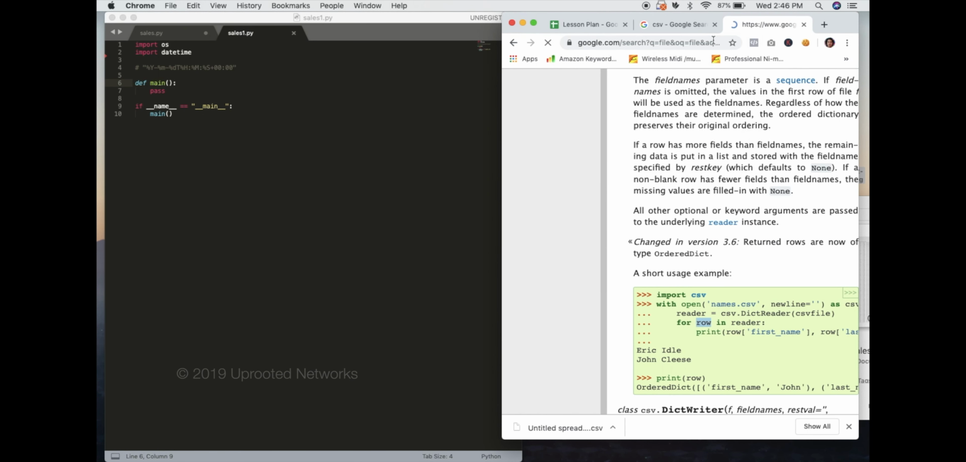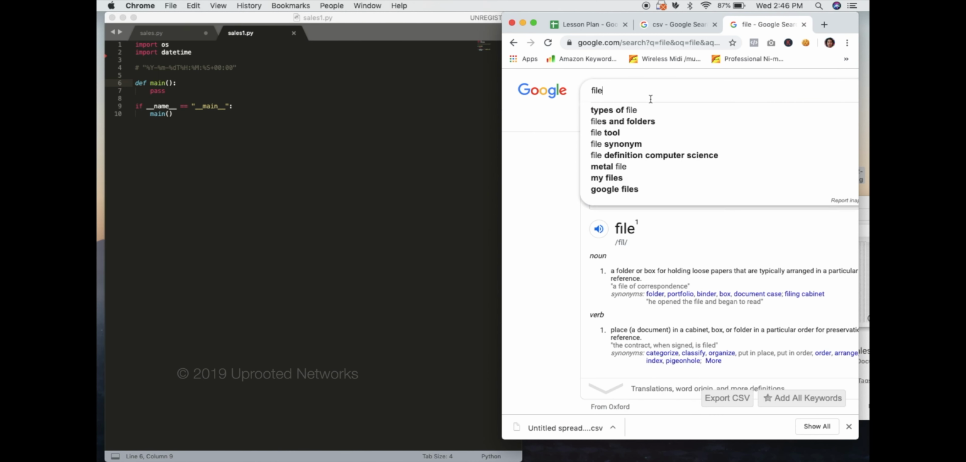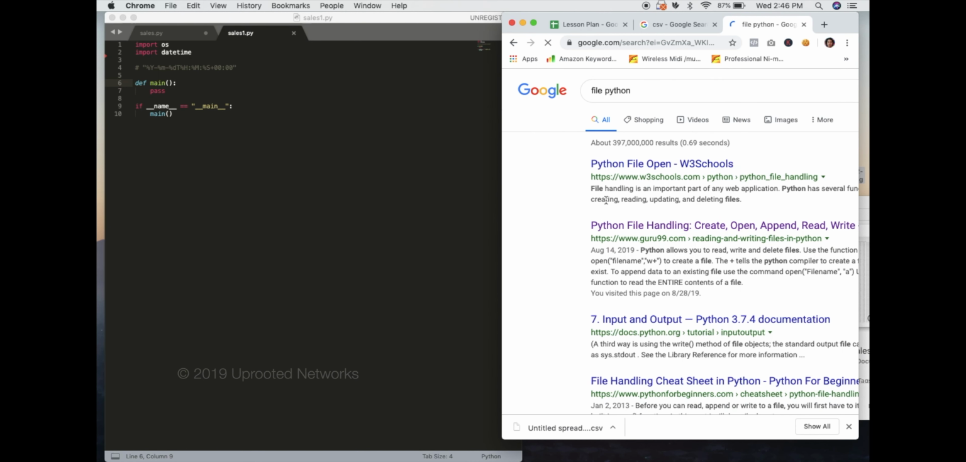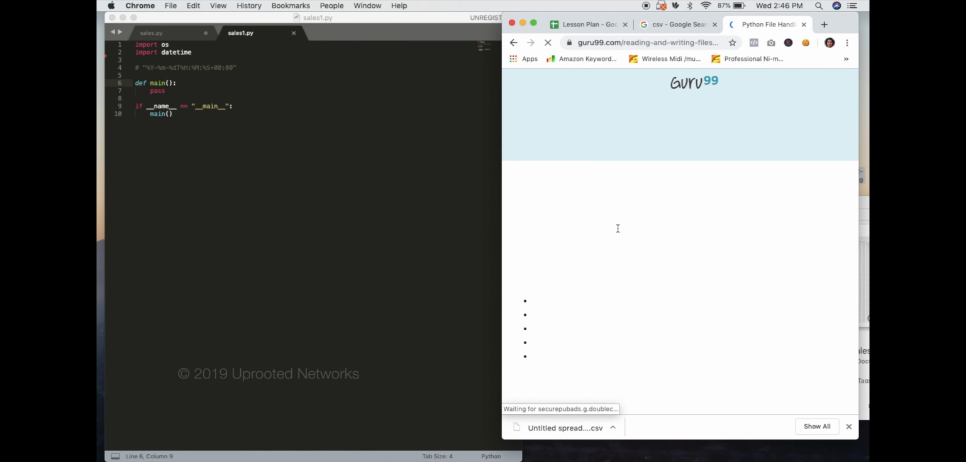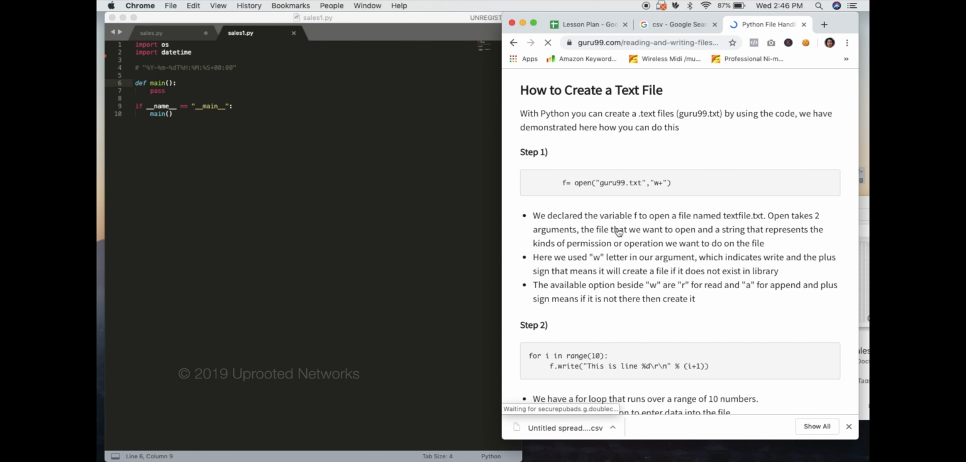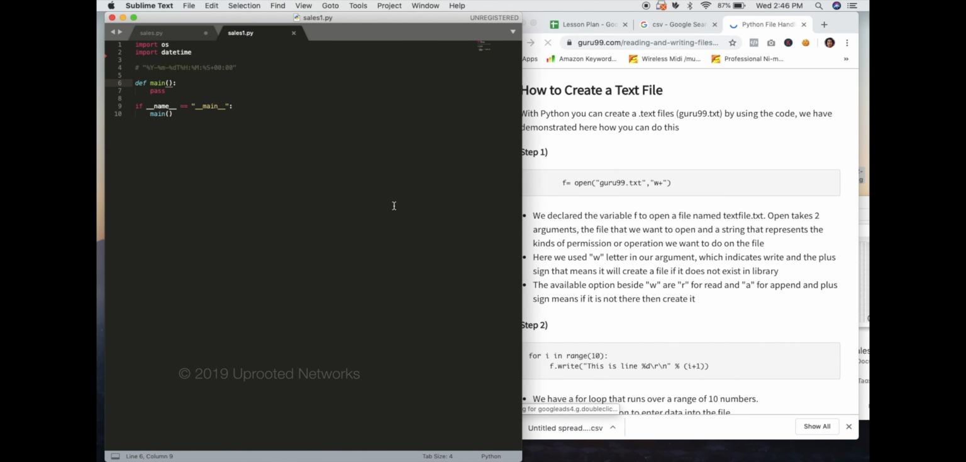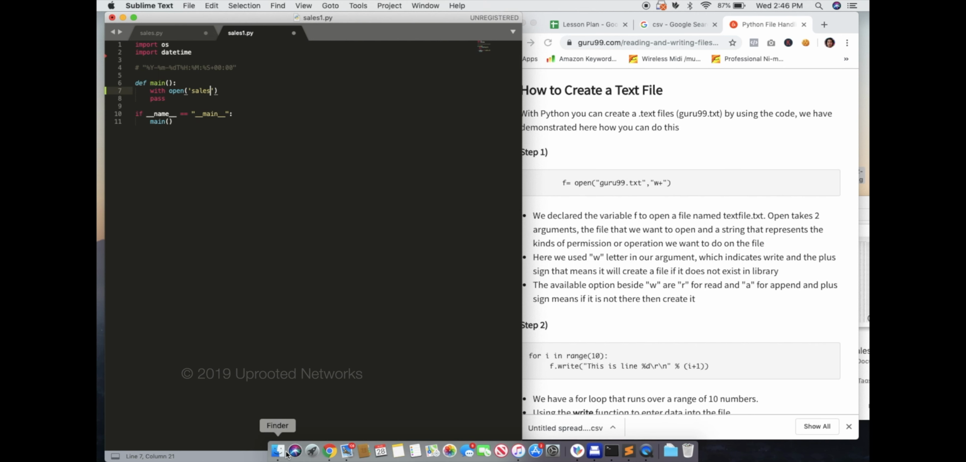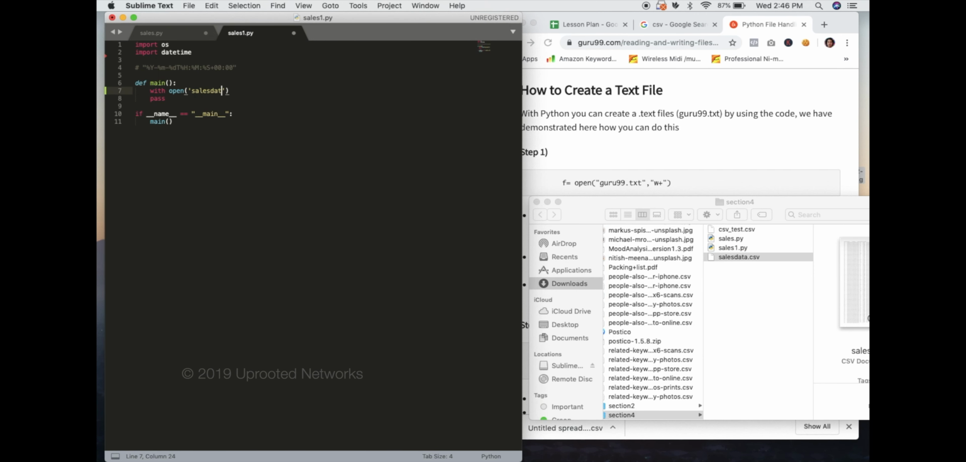In Python, there is a built-in function to handle this. We can just Google file handling in Python, and we're going to be using the with keyword. With open means open a file. We can type in the name of the file, salesdata.csv, and r means read.